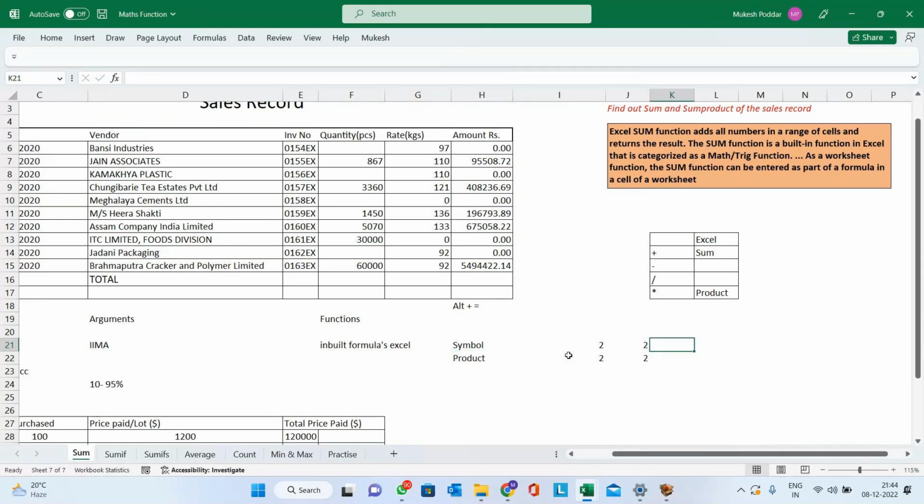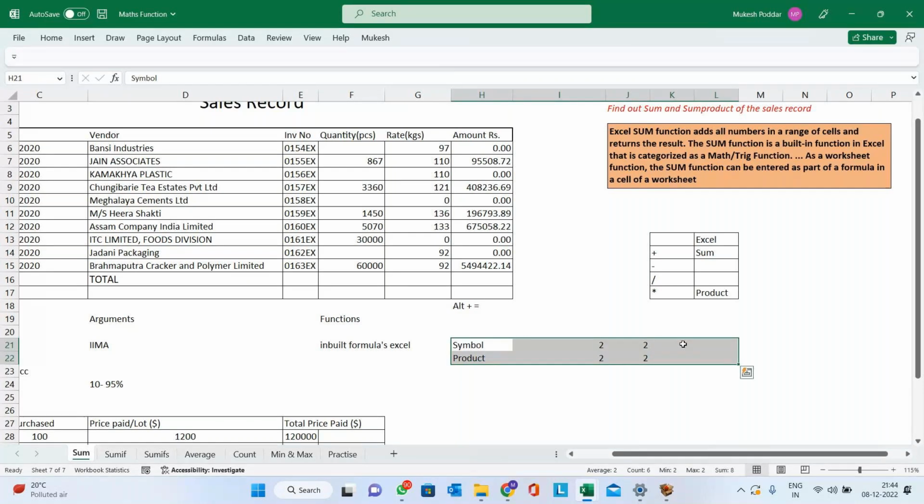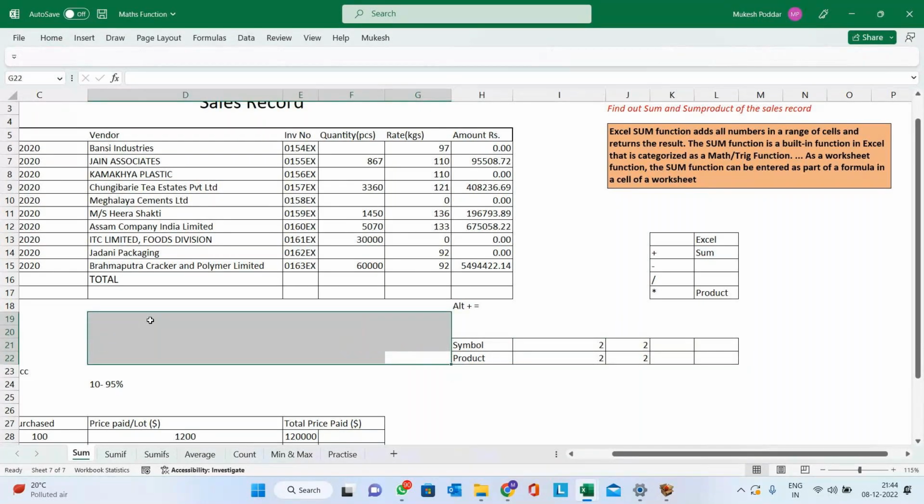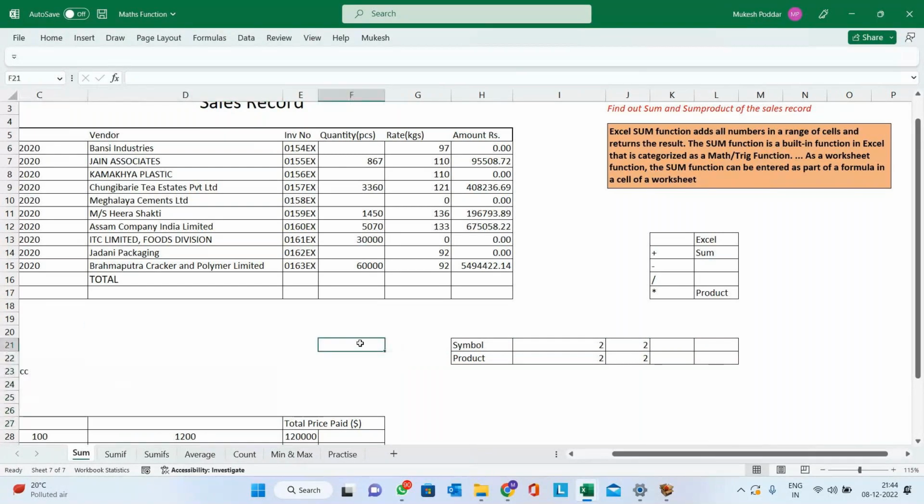Shipra, you can be with me. Yeah, Mukesh. Just type like this: symbol, product, and these two, three. Just a sec. Done? Yeah, done. Okay. Now, in the first part, if we are doing symbol, how we will do? Equal this cell into this cell, and enter. Are you getting 4? Everyone getting 4? Yes, sir.